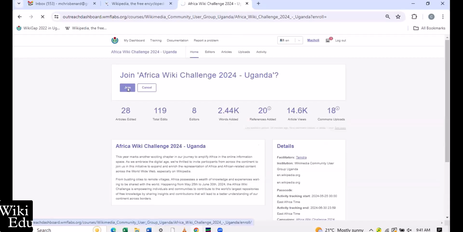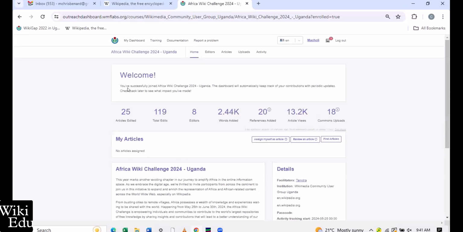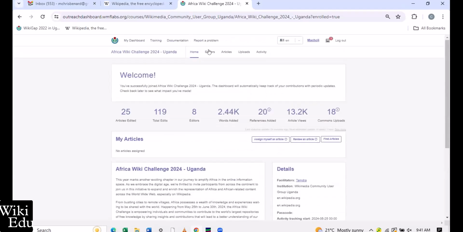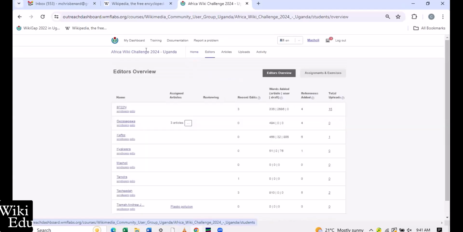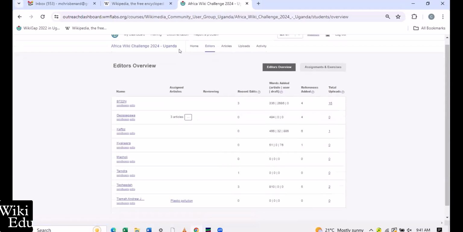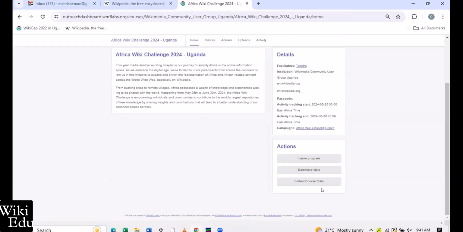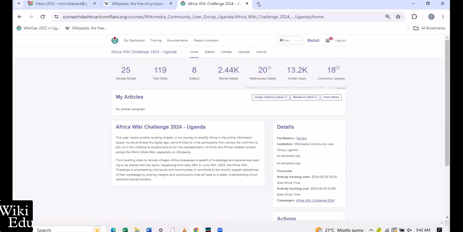and it will ask you to authorize the dashboard to access your information on Wikipedia and all other wiki projects. I had already joined, but it will prompt you to authorize it to access your information, and you can authorize it. From there, your contributions will be tracked during the campaign. Remember, this is a general campaign happening in different parts of Africa, and you may be interested to join the global campaign or the Africa campaign.